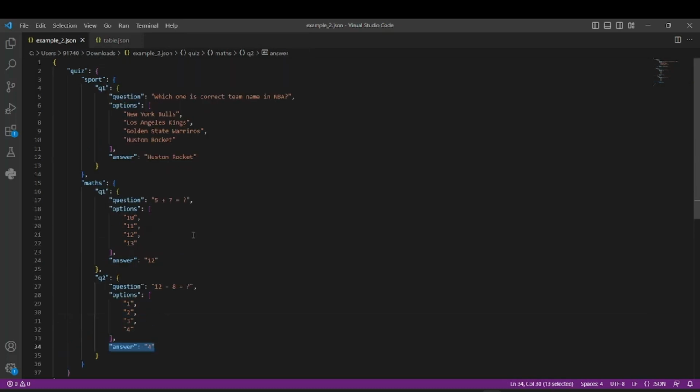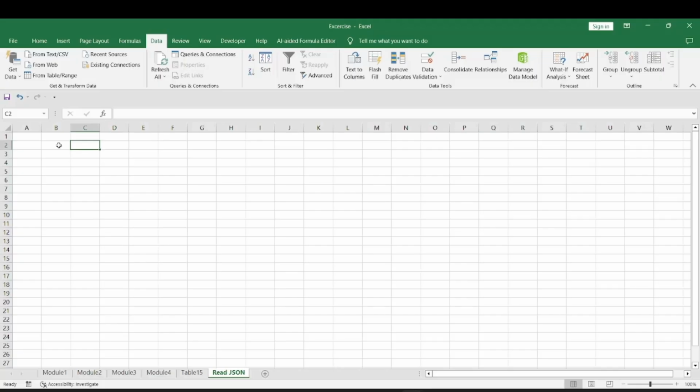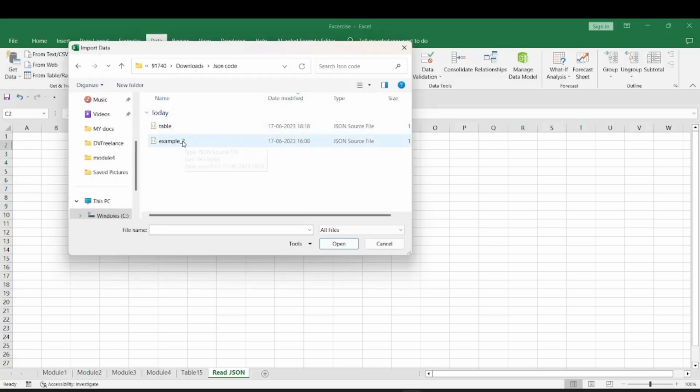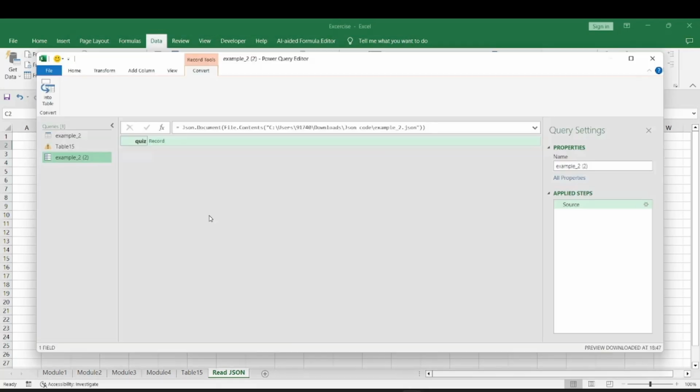Let's use Power Query to extract this into Excel tables. In the previous example we copy pasted the code here, but now let's import the JSON file. To do that, go to data, get data from JSON file. I'm going to select example 2 as my next JSON source file and import. After I select the JSON file, I get the small Power Query editor window here.